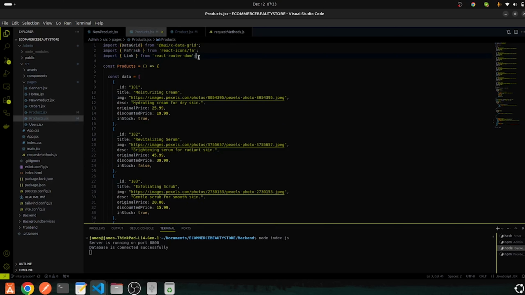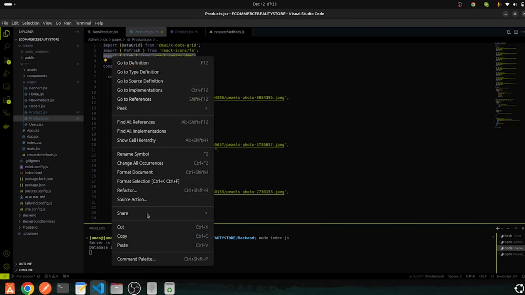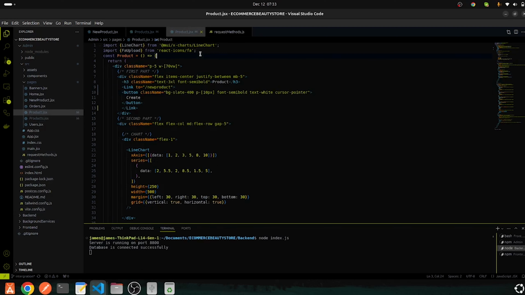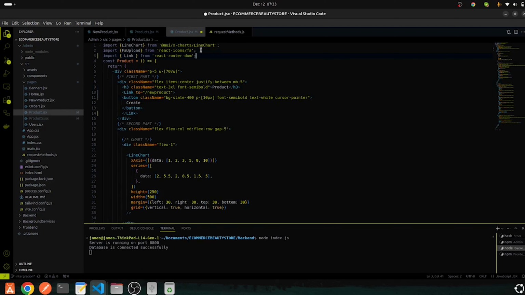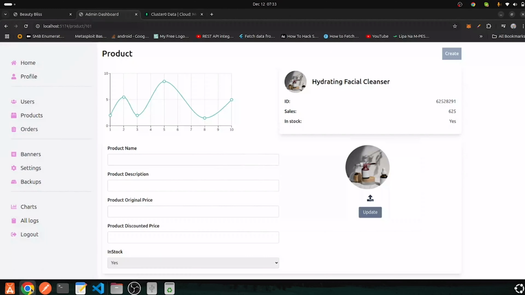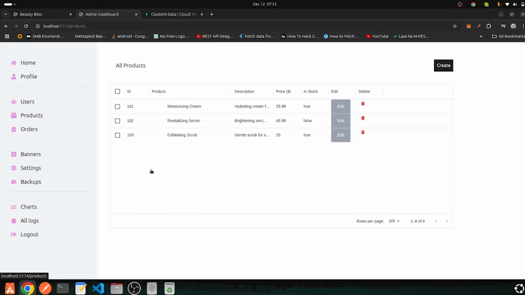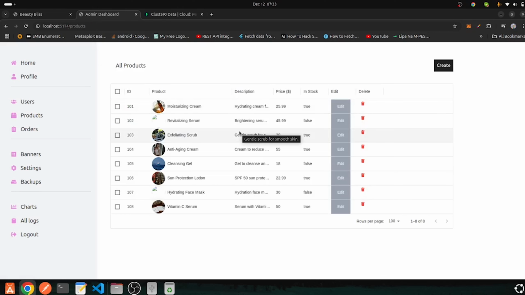So copy link, and I'm copying it from React Router DOM. I'm going to paste it here and then save that. And when I come back here now, you'll be able to see you can click on create and you'll be redirected back here. So let's go back now to our products here, and here we can now fetch the data. So let me do that.